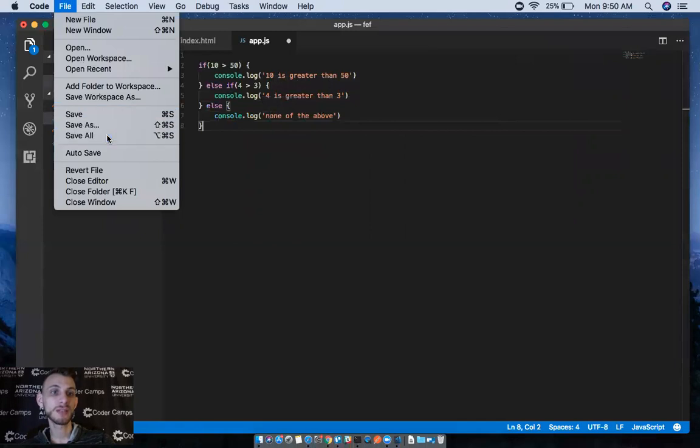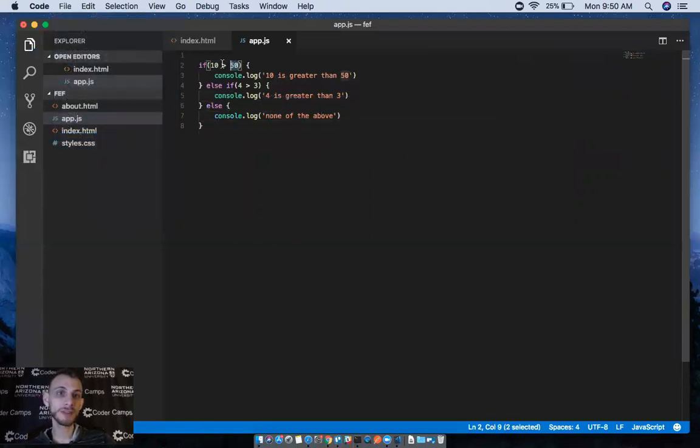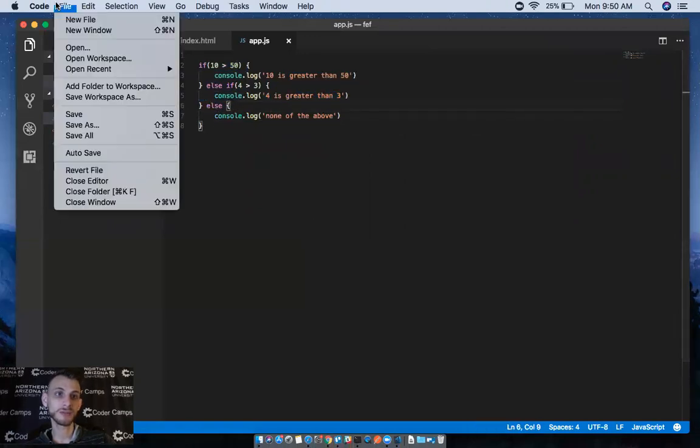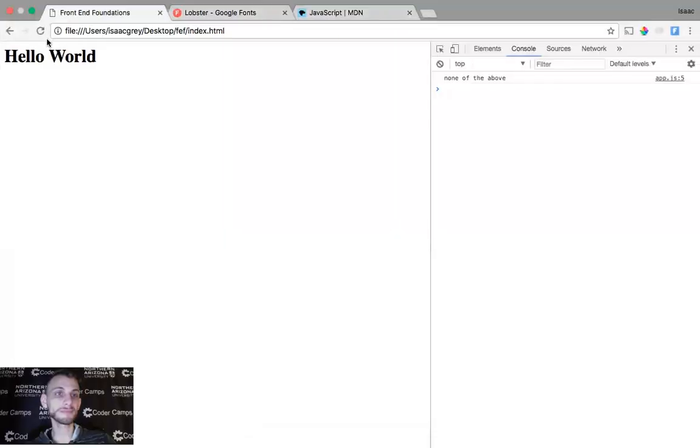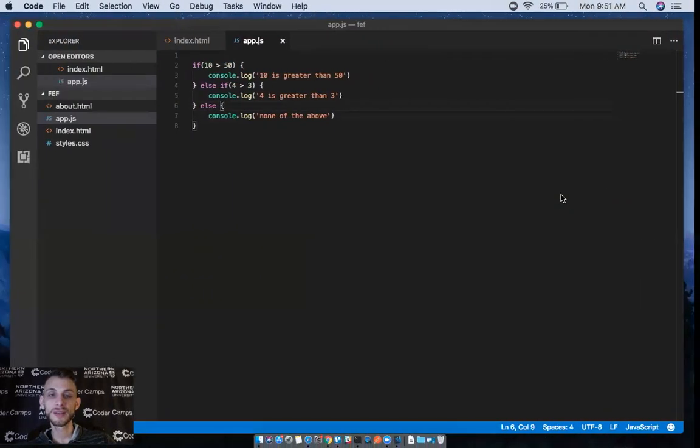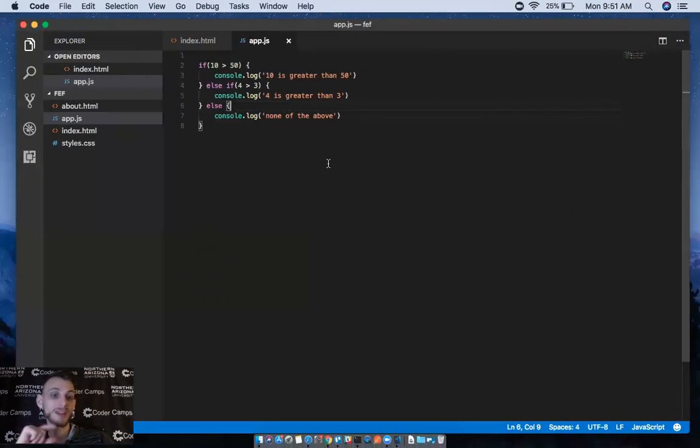So from here we could save all. What's going to happen is, because this evaluates to false, it's going to ignore this code. This will evaluate to true, so it's going to run this code, and it will ignore this else code. So we save all and refresh. You can see that it lets us know 4 is greater than 3. Basically we could just keep adding on as many else if statements as we want to make our program take the necessary steps that we need it to. And if it can't find any condition that's true, it'll finally run our else statement.